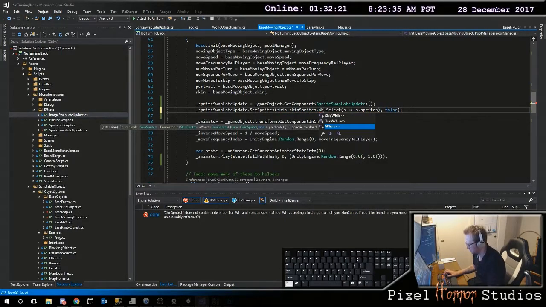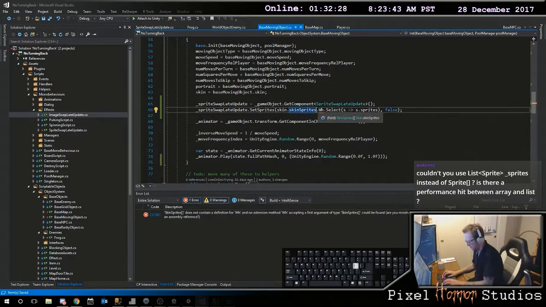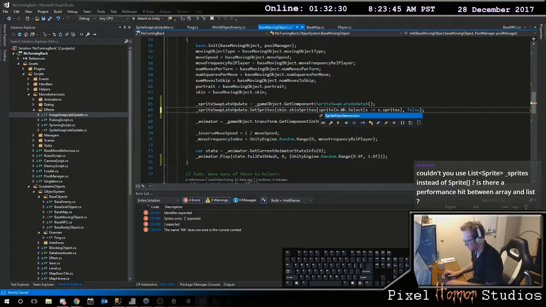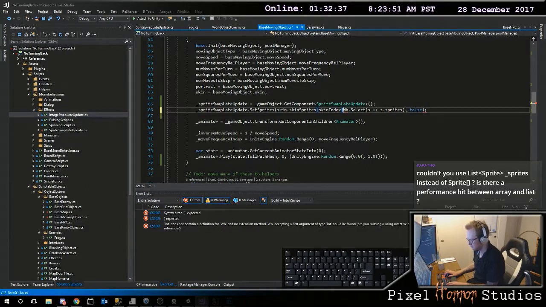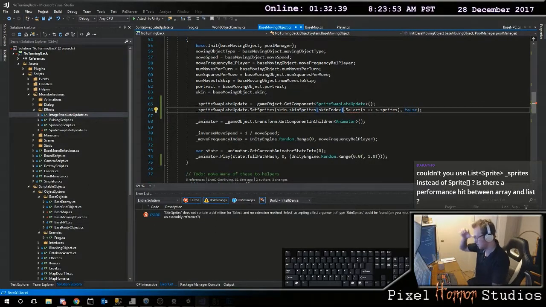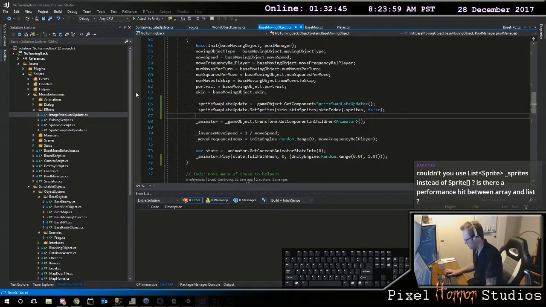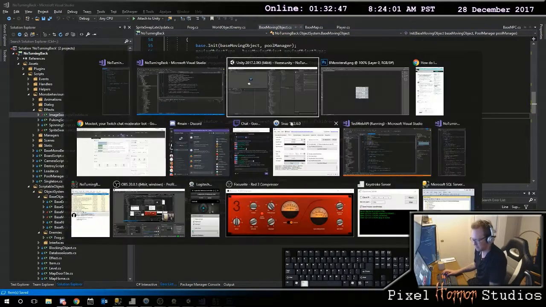So here, you want to set your skin sprites equal to your... Oh, of the index of your sprite index. Or is it called like a skin index or something? Like that. Let's try that.